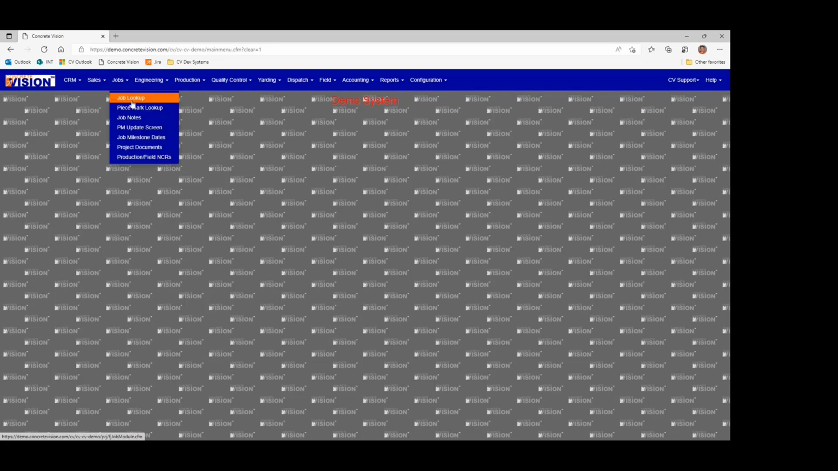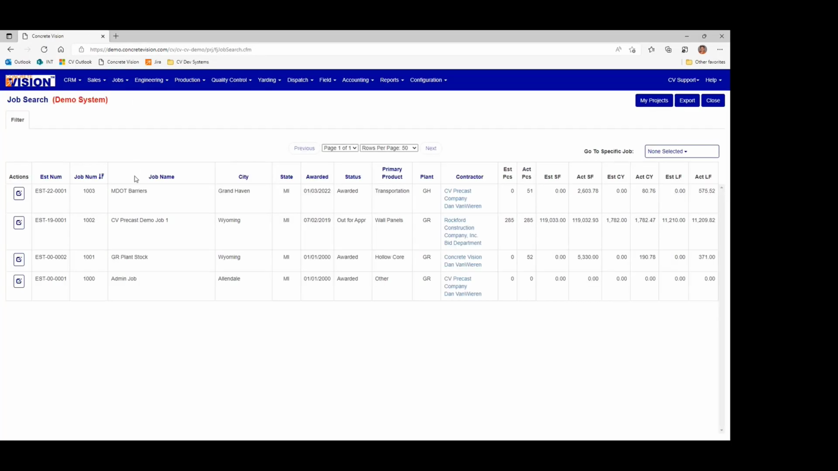If you go underneath your active jobs list, you'll see here that I have an admin job created, and then I have a GR stock job created. We typically would have a stock job for every single plant. So if you have multiple plants, you would typically have multiple stock jobs instead of having a single stock job between all the plants.